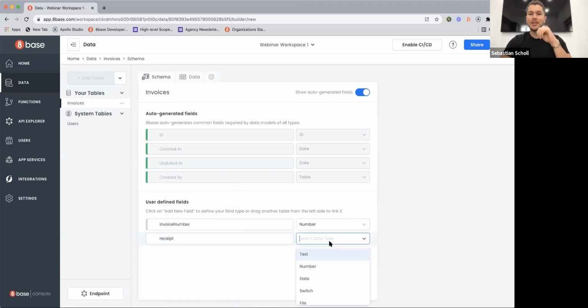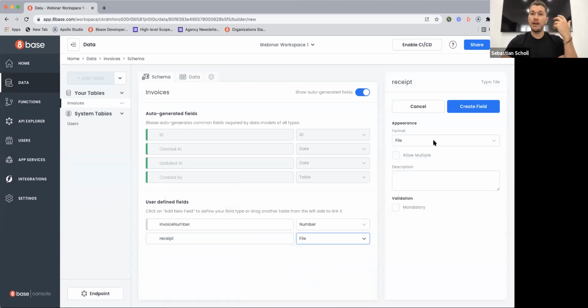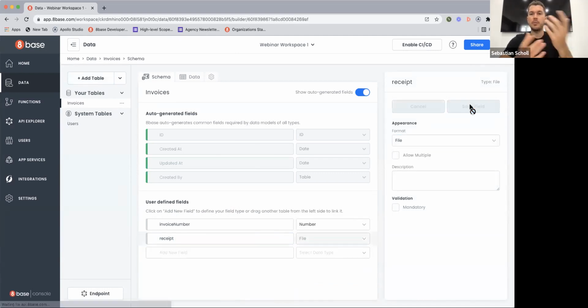Okay, cool. So receipt, a file, and this is going to be a file field. I create that. Now what's important to know here is just by adding this field type file, my API is already ready to have file uploads, file downloads, view links. It's all pre-configured and all stored in S3 with cryptographically signed links. So really secure solution to handling file uploads and storage, and then having that tied into your data model.